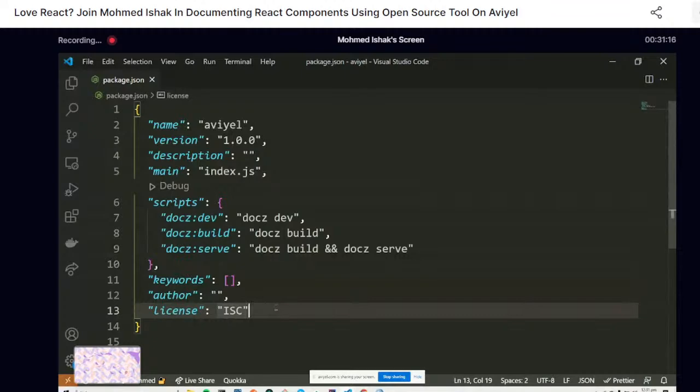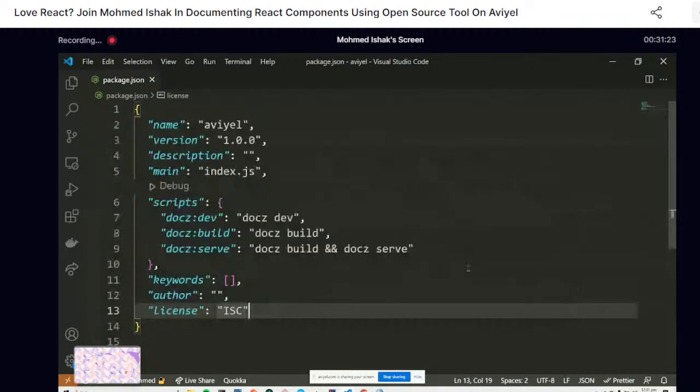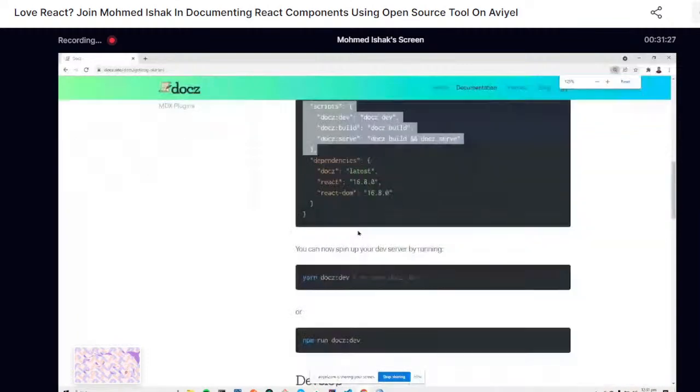Okay, let's take a look at my terminal. It is still downloading. That's cool. Let it download. Maybe it's my computer or something. I don't know.